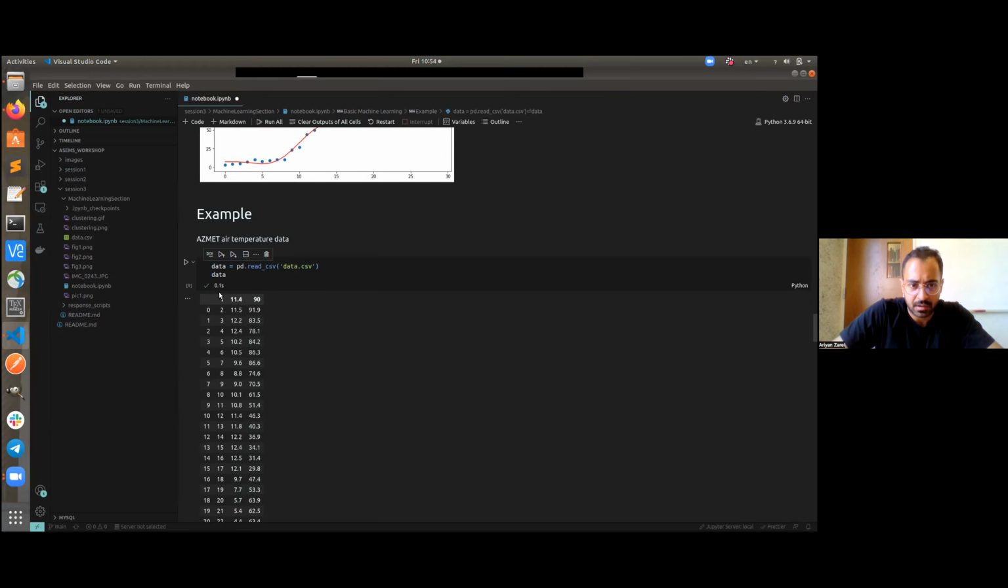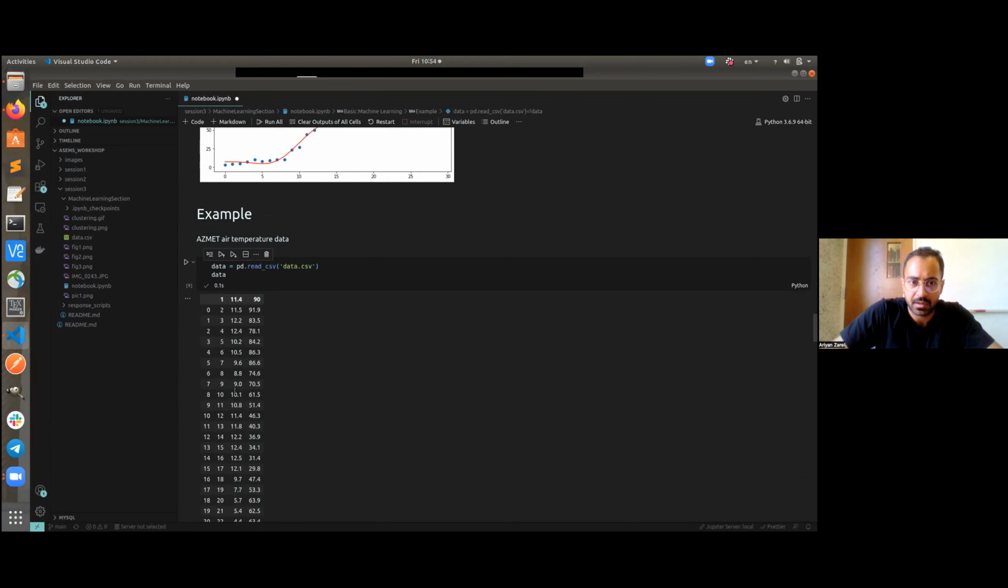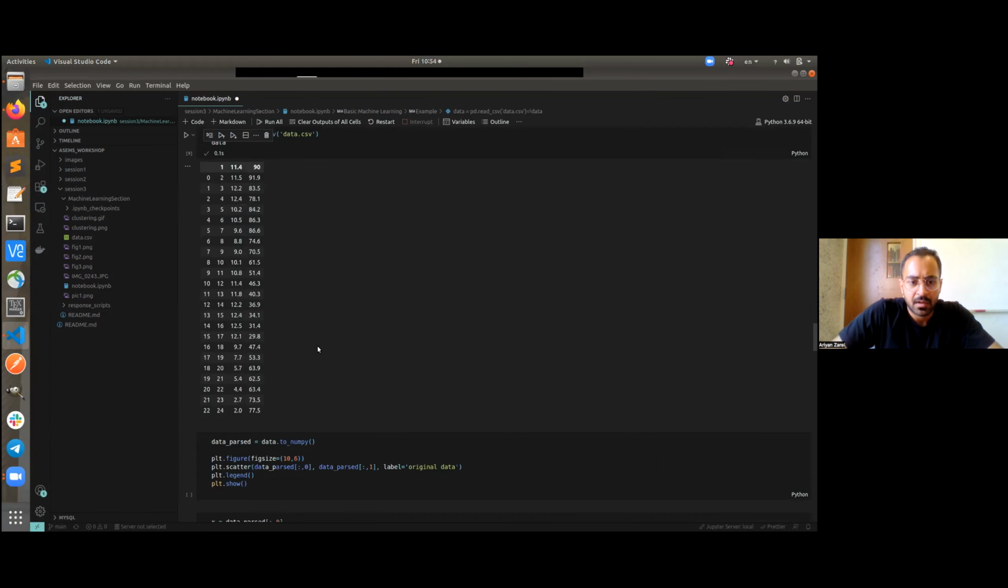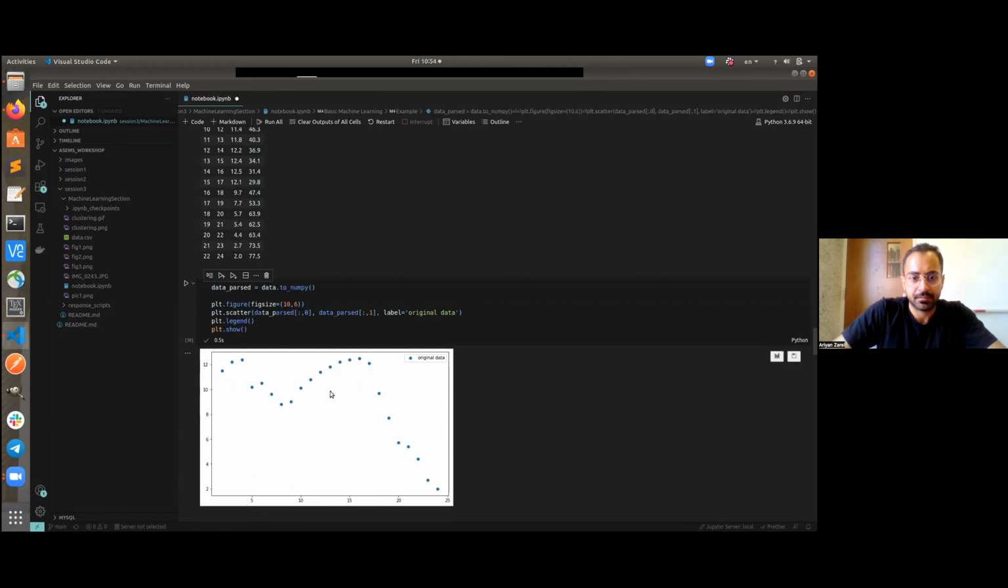The first column is going to be the hour. The second column is going to be the temperature, and the third is going to be the humidity, which we're not going to use here. Now let's convert that data into NumPy and then plot the data using this. As you can see, this shows the changes in the temperature in Maricopa in the field in a day.